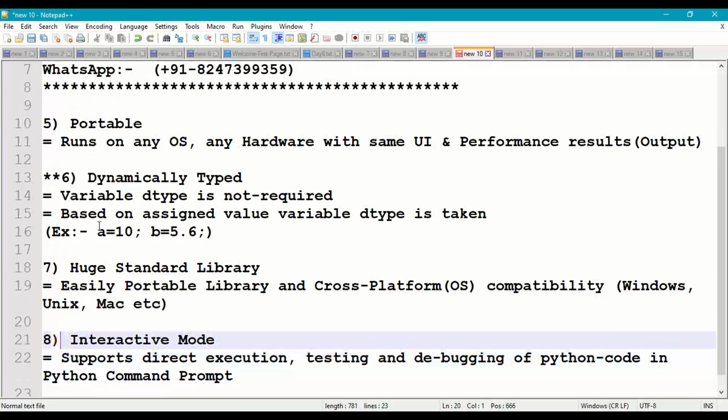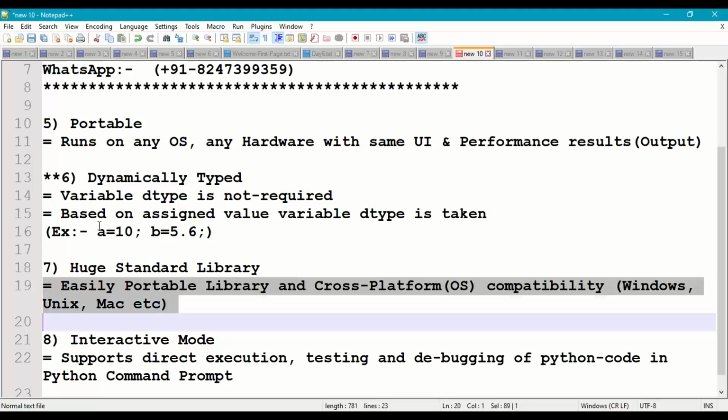Next, second one, in Python we have support for a huge standard library. This library works in different operating systems also. They will work on Windows operating system, they will work on Linux operating system, they will also work on Mac operating system. So what is a library?